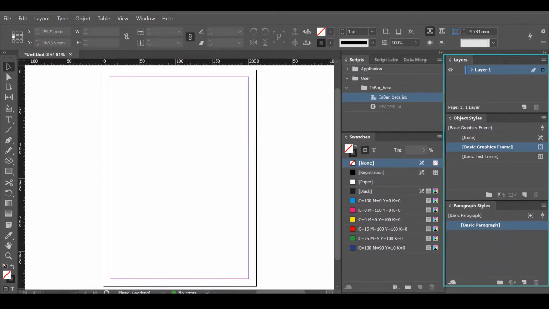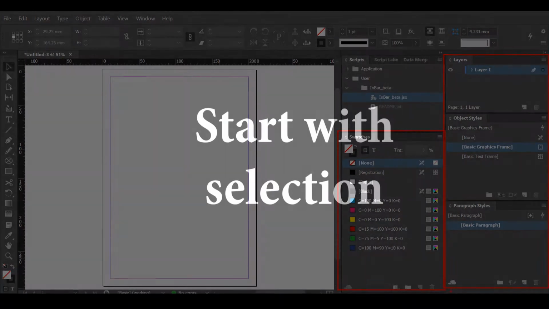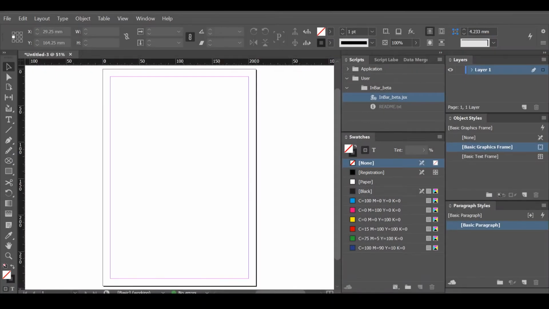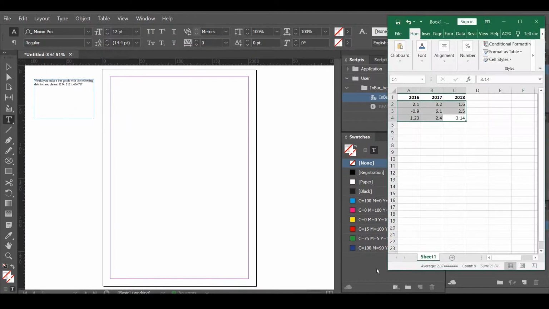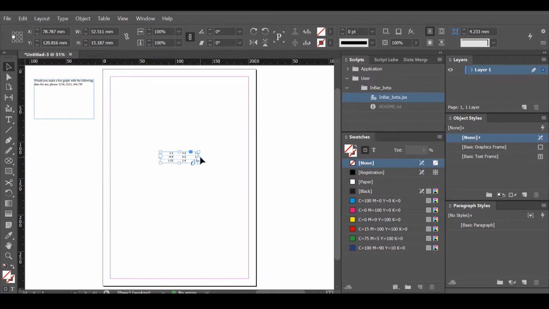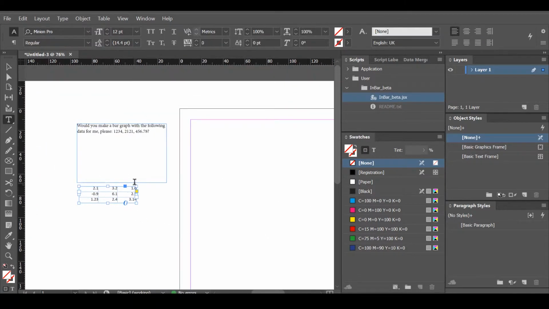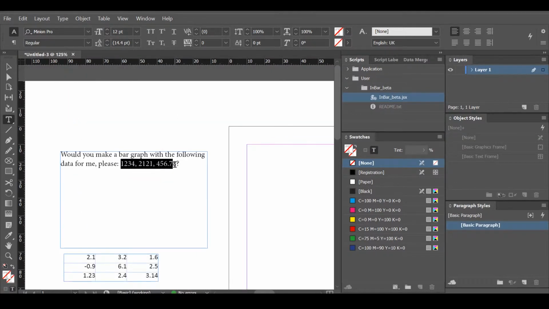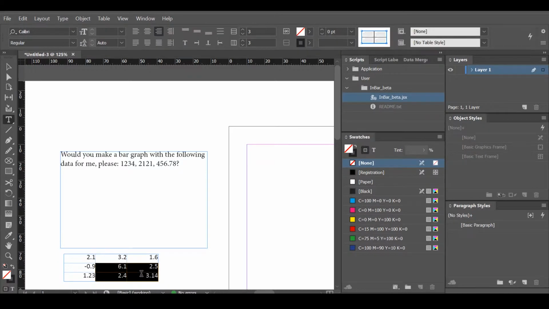Now, note the default state of the Layers, Paragraph Styles, Object Styles panels, and Swatches panel. Just for the demo, let's create some sample objects: a text and a table with the copy data from Excel. Prior to starting the script, we may pre-select the data from the text frame, whole table, or only selected cells. In all cases, the pre-selected data is loaded in the data field of the script window.